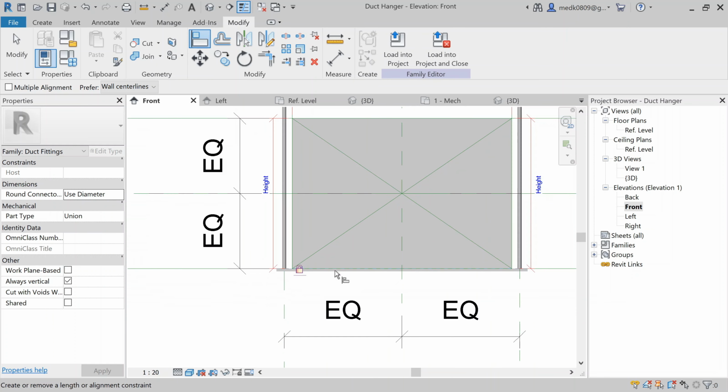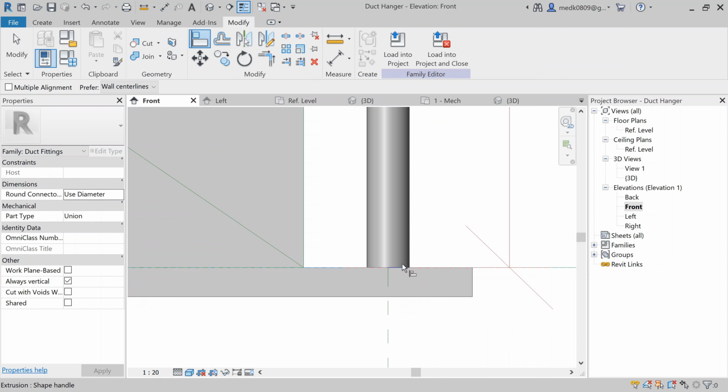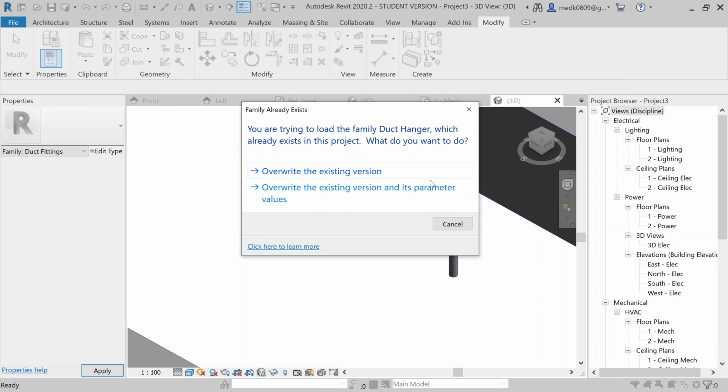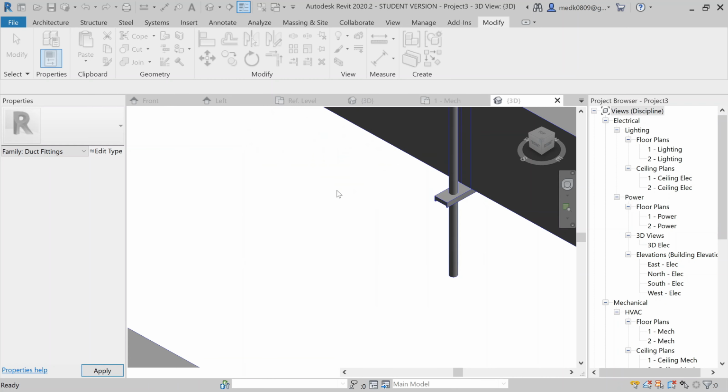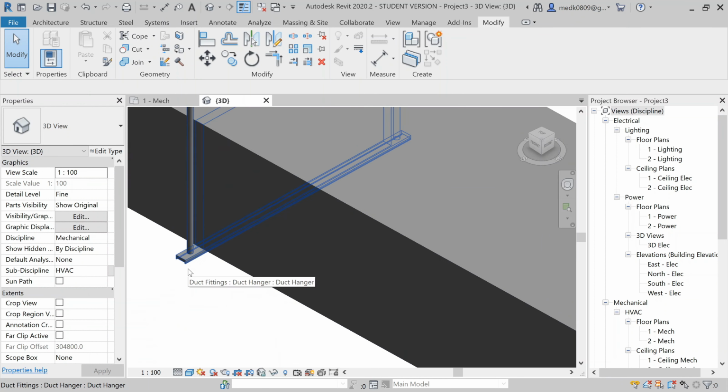And the same with the different side. Select this edge and this edge. Okay, and lock them. Save the family and load into project and close. The family has been loaded. Override the existing version and parameter values. Click over it. So you will see the rods have been aligned.